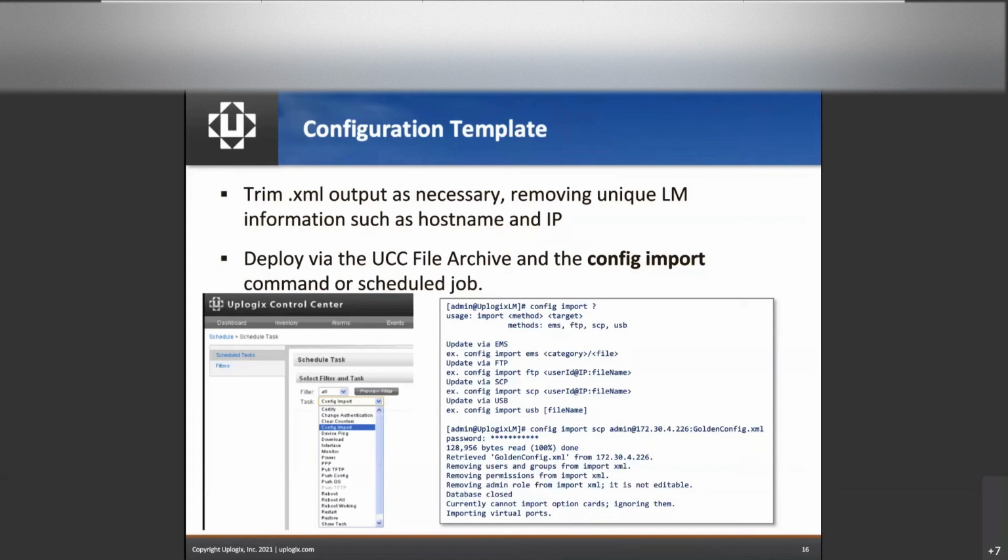There's also an option to do it on the command line, right? Just like our update, you can get those files from the control center, from FTP or SCP servers, or you can put it on a USB drive and we can import from there. And so it just reads that XML, imports it into the Uplogix configuration, and that configuration goes into effect right away.